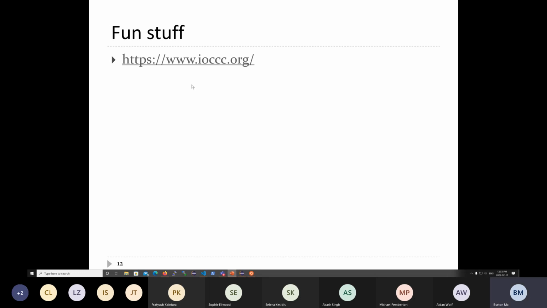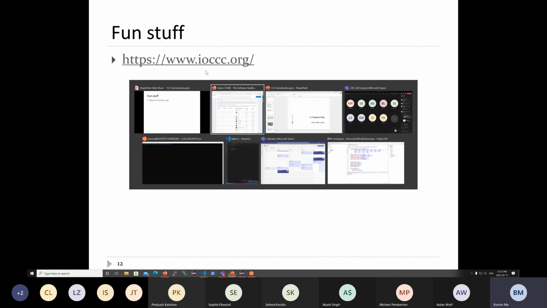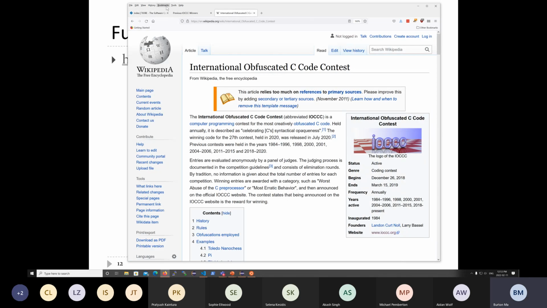Every year, there's a contest called the International Obfuscated C Contest, which has a website here.